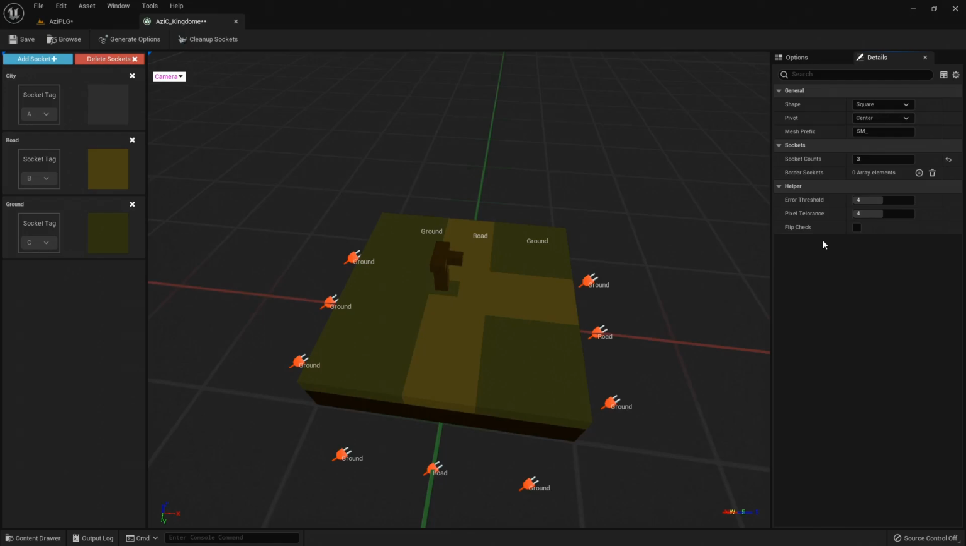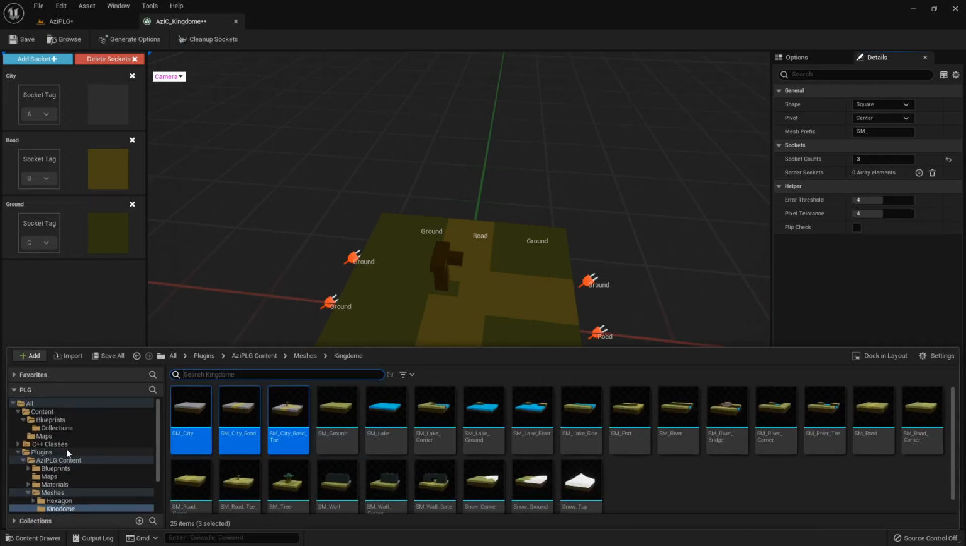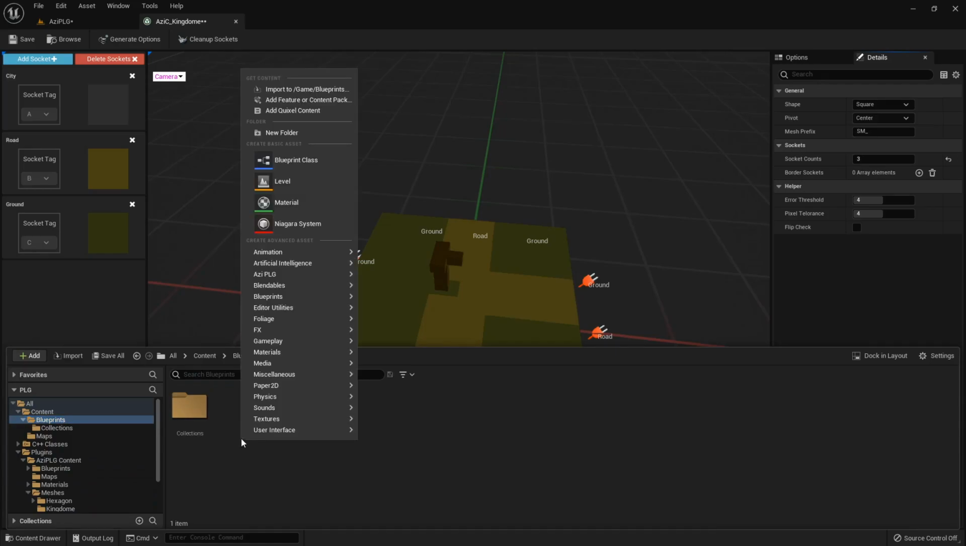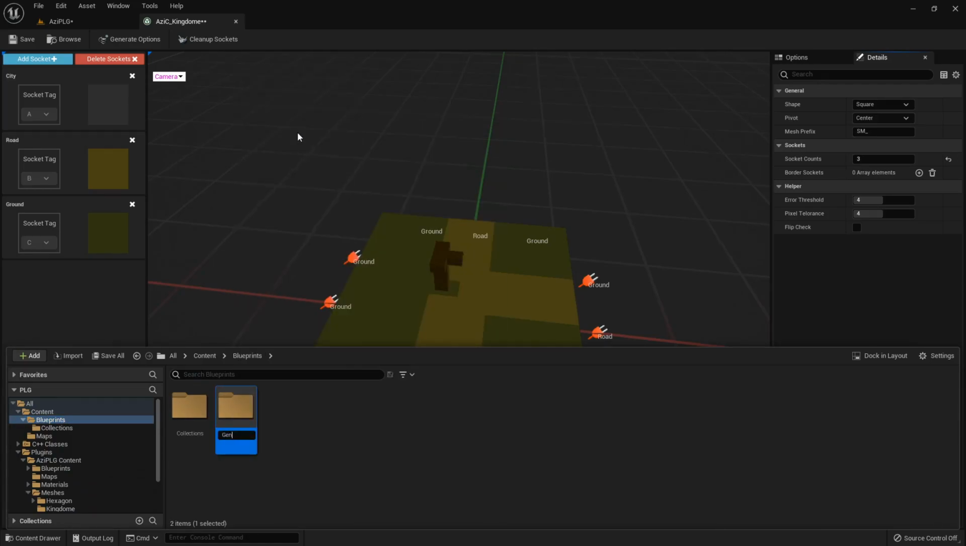Can we just test and generate a map with these meshes? Yes, our collection is almost ready, but we still need a generator to use it. To create a new generator, let's make a new folder to keep things organized. There are other ways to create a generator I will show you later.